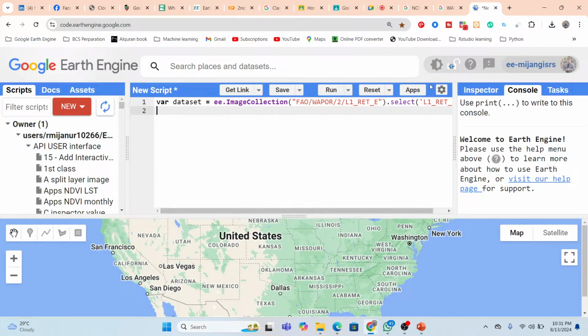Now just put in your time period, which is the time you want to observe this data. Use the filterDate function and put your time. Suppose I want 1st January 2020, so I take 1 year of data, until 2020 December 31. So this is my time period.